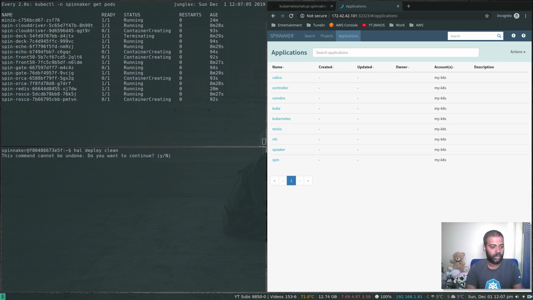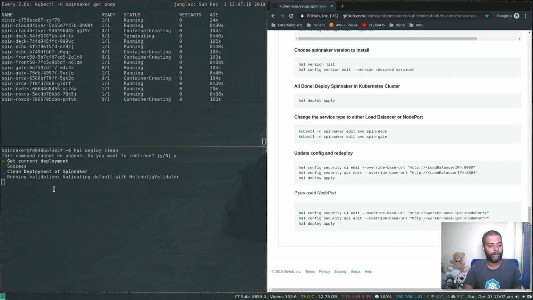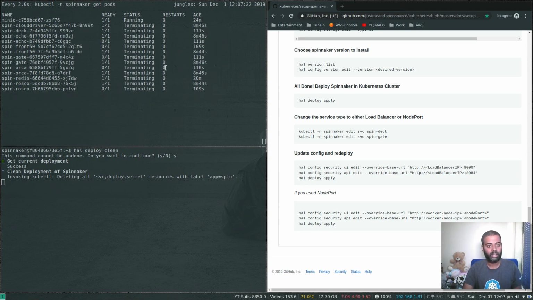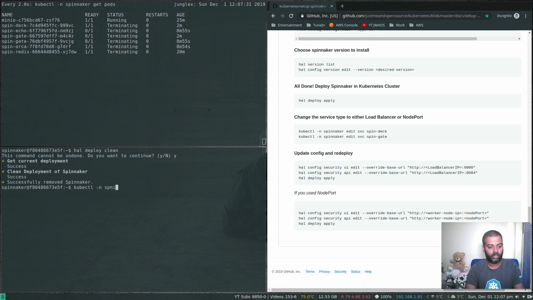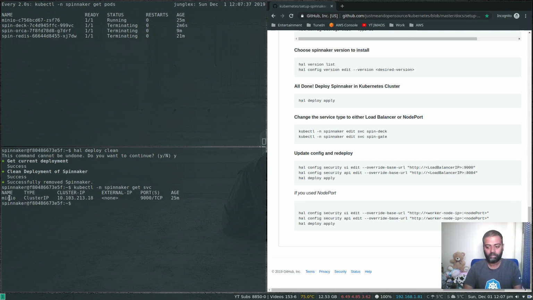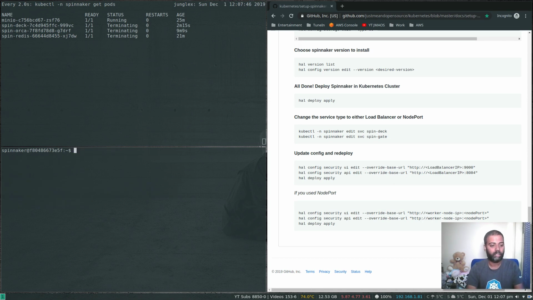So this says this command cannot be undone. Do you want to continue? Yes. That will delete all the containers that it has created in your Kubernetes cluster. So let's close this one. Deleting all service, deployments, secrets with labels. As you can see here, everything is being terminated. All right, so kubectl -n spinnaker get service. Cool. So Minio is the only service that we deployed. Everything else got terminated, and there are the last 3 pods to be terminated.